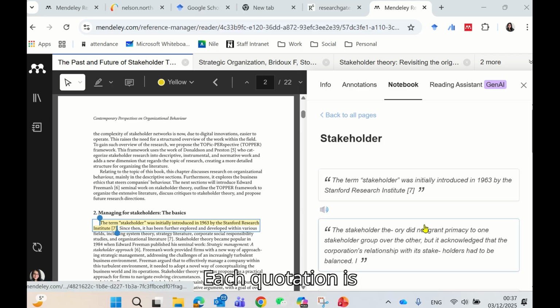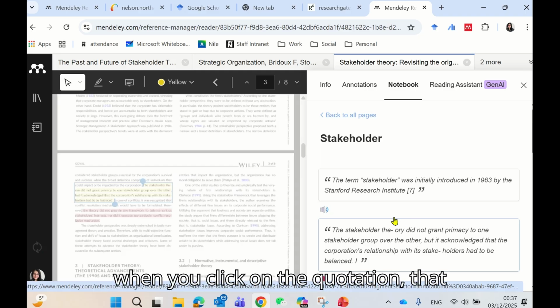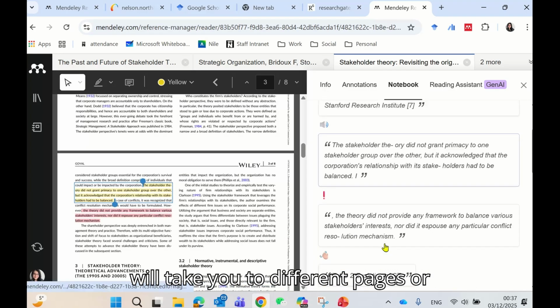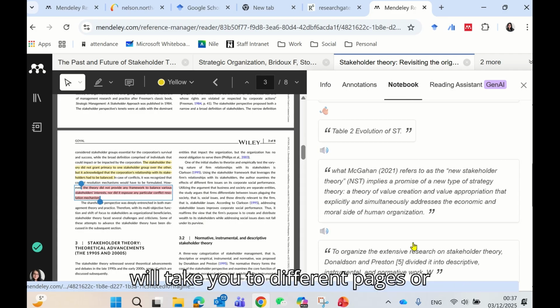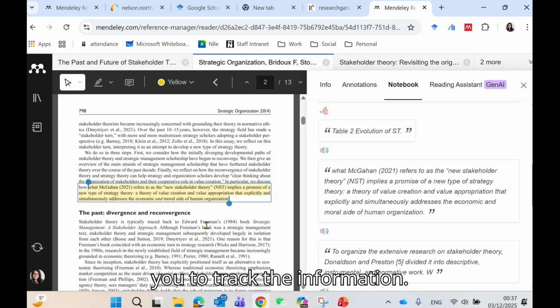Each quotation is linked to the original paper. When you click on the quotation, that will take you to different pages or different papers to allow you to track the information.